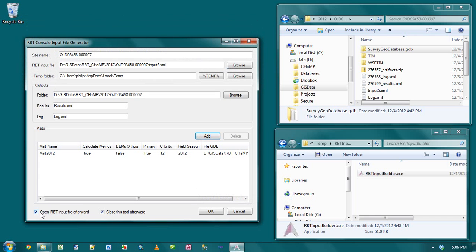Finally, check this box here, open the RBT input file afterwards if you want to actually look at the file afterwards, and I recommend strongly that you do investigate the input XML that this tool creates. It's not meant to be a final version. You can edit it before you use it with the RBT. It's just meant to speed up creating these files.